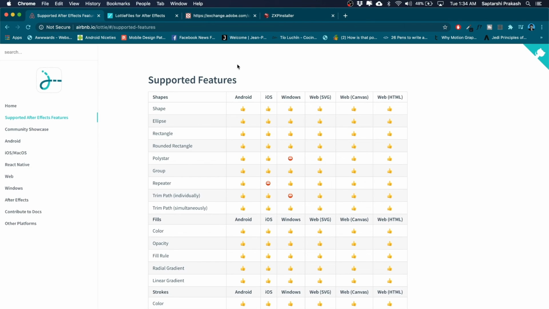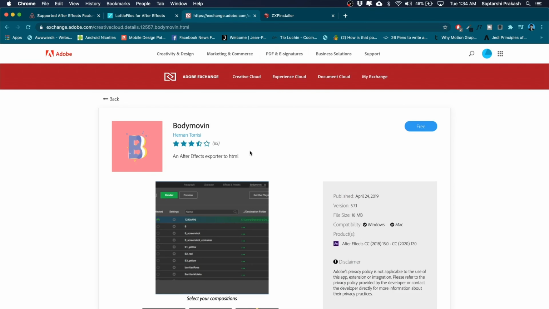There are two different kinds of plugins that you can pick up. Like I've said, individual teams had picked up from where Airbnb had left and they've started working on their own. One of them is Body Movin', which is also an After Effects plugin. You download it and then you use it. And another one is Lottie files.